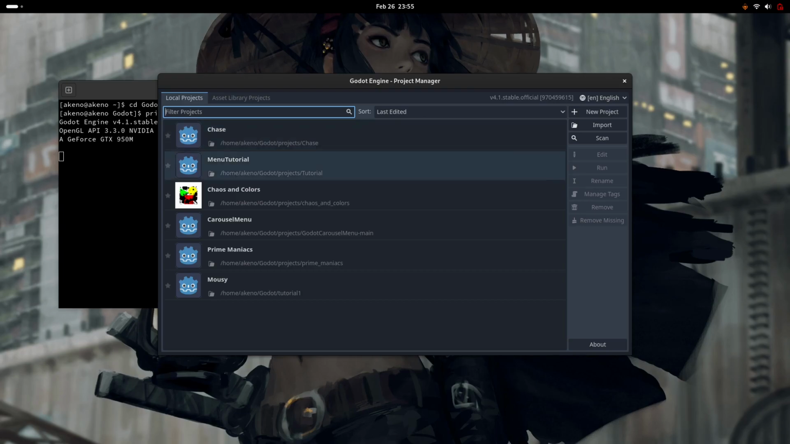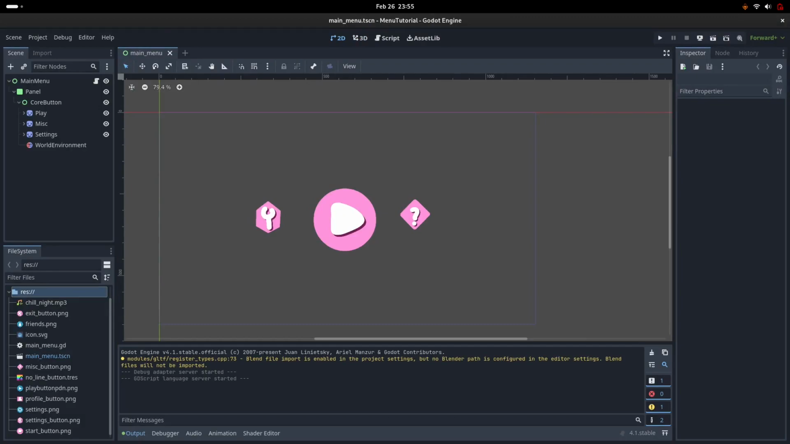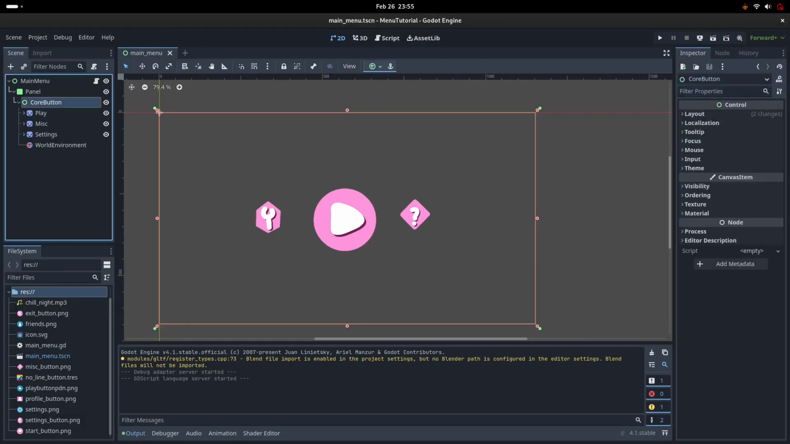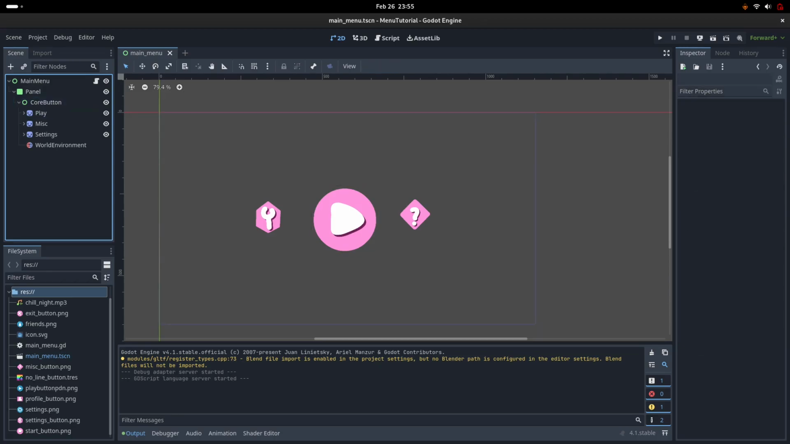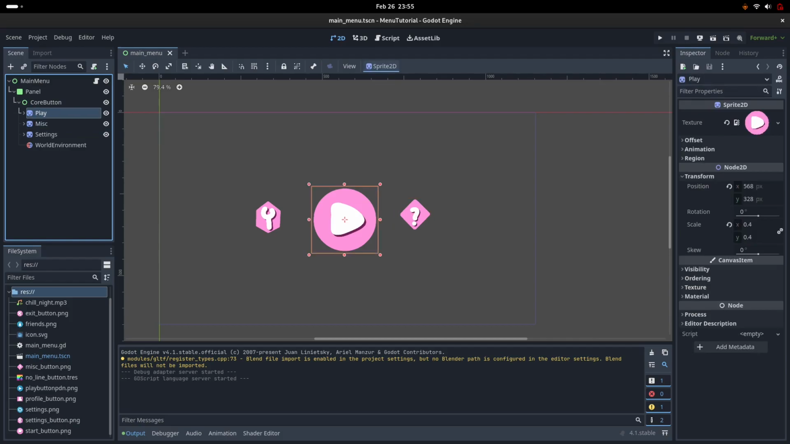Nothing out of the ordinary or nothing too great. It's still going to be the tutorial I intended it to be, I hope. So first things, I'm going to change these button textures.